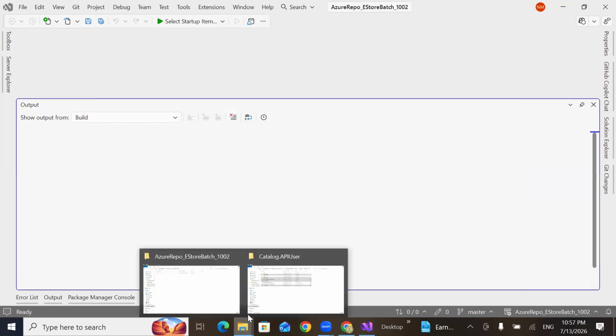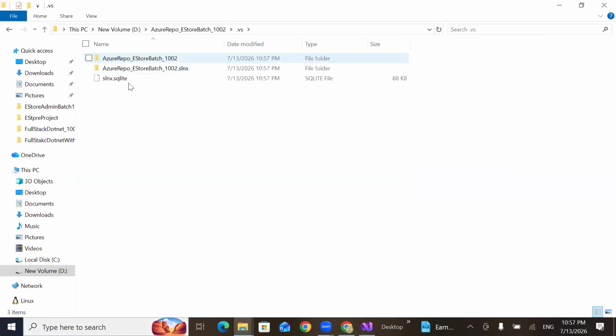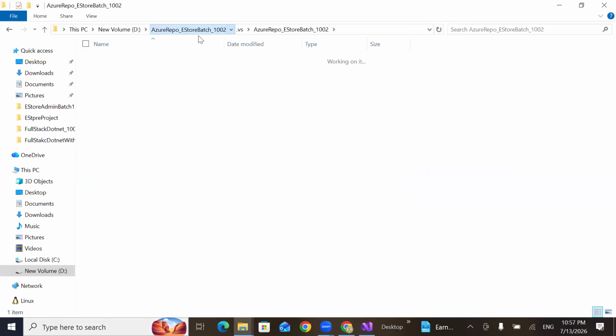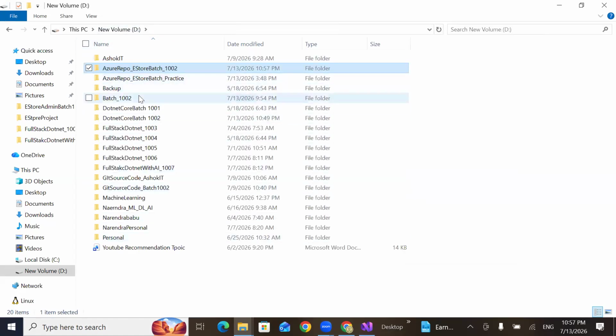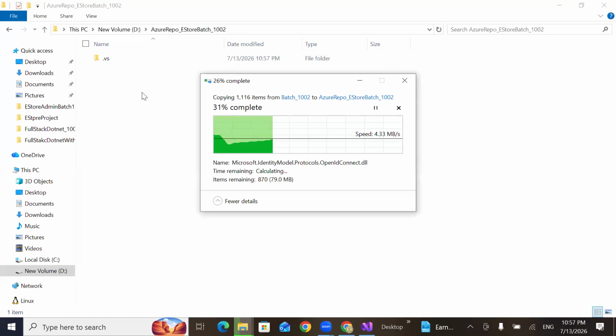Now go to the folder. You see, .vs code was not there earlier. Now it is coming, right? So earlier no VS code. Now you got all the VS code files. All the Copilots, everything will be there. Now here you need to copy the project. Where is that project? Under batch, you copy this project. Go back, you paste here. This is the actual repo.